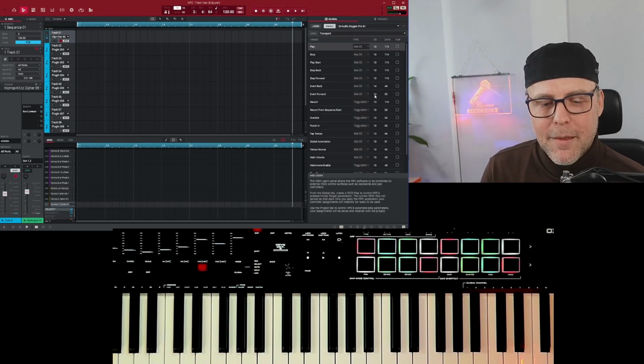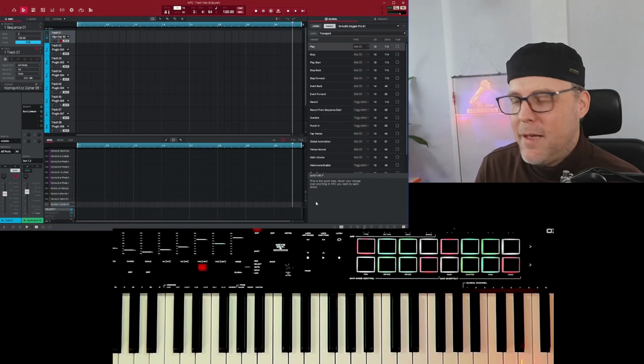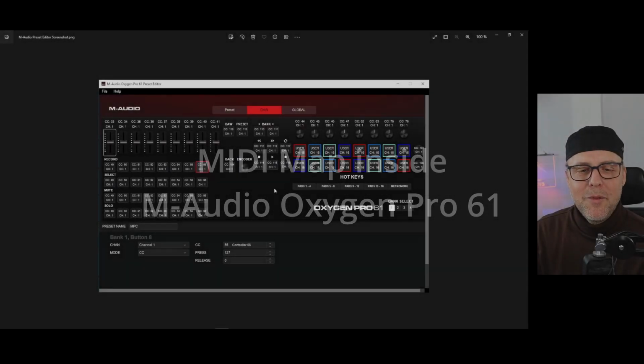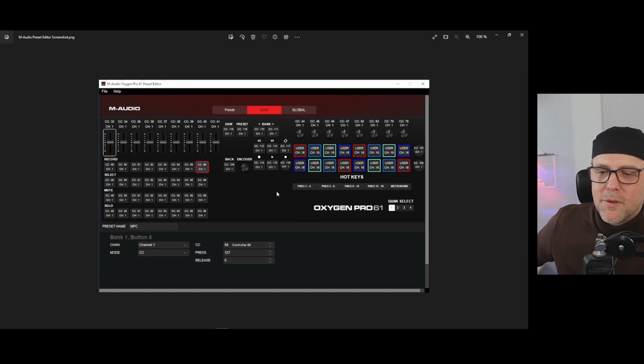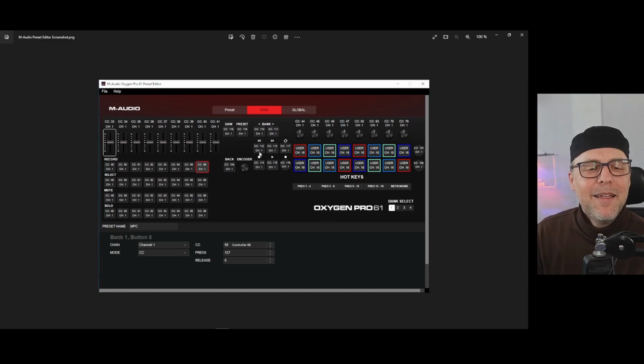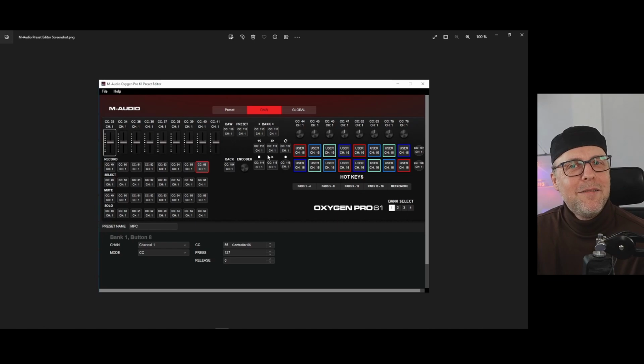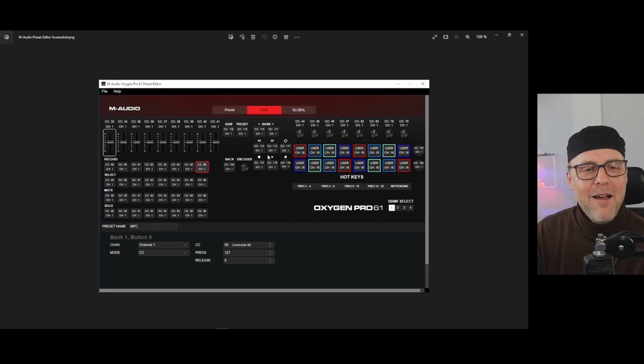Okay, so now we have a look into, now you can see that the transport console in the MPC preset inside of the keyboard is channel 1. Why? This can't be right. Absolutely not. It can't be right. Okay, how do we make this work?